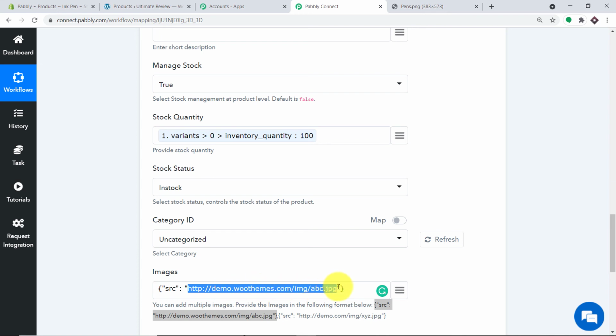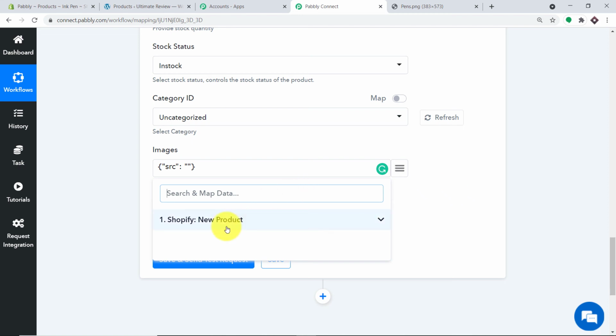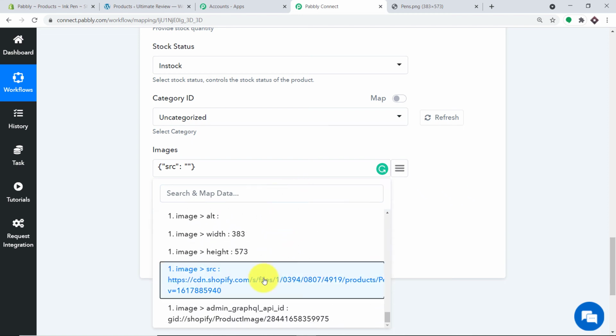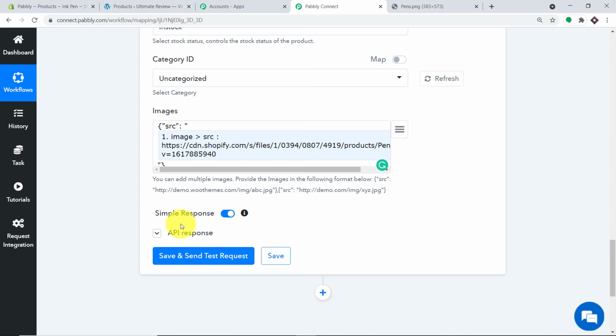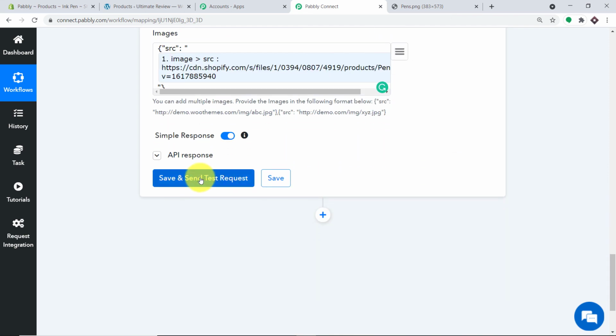So what I'm going to do here is I'm going to remove this image link example. This is basically an example. And here I'm going to map the image URL, this image URL. Okay, so we have mapped it. So basically we have added the image URL. It's that easy. Now basically we have filled all the details. So when I click on save and send test request, it will basically add the newly created product in WooCommerce.